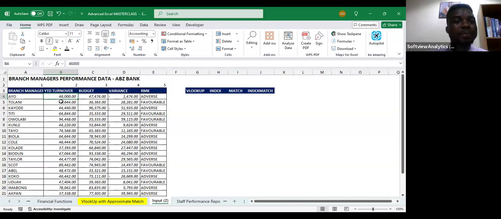So, let's say he has a budget. He has a target of 47,474 of the currency. But at the end of the day, he achieved 46,000. Can we see? He has a budget. That's the target. The budget is the target. He has the budget of 47,474 of the currency, and at the end of the day, he was able to make a turnover of 46,000. Does it meet up the budget or not? Obviously, no, it does not meet up.